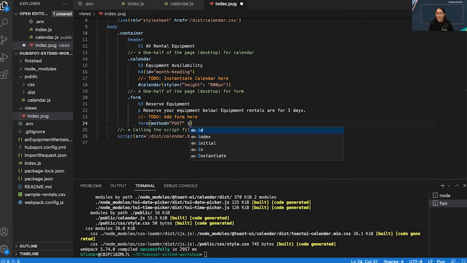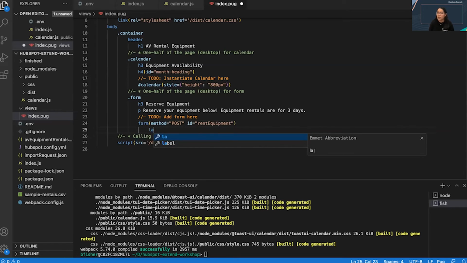We're going to give it an ID, and this ID is going to be rent equipment. Not rental equipment, rent equipment. So just make sure that you have that. And then the first thing we're going to do is we're going to create a label for our select. And we're going to set our for, and this is going to be choose equipment. And we're using camel case just to make it easier to read. And our ID is also going to be choose equipment.